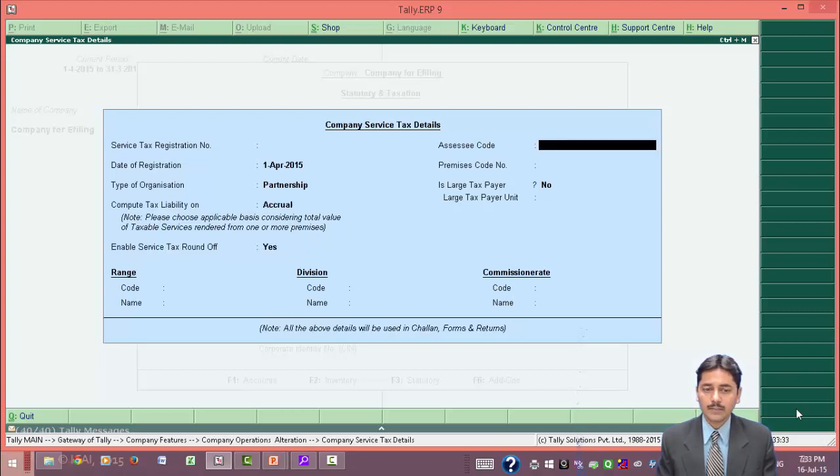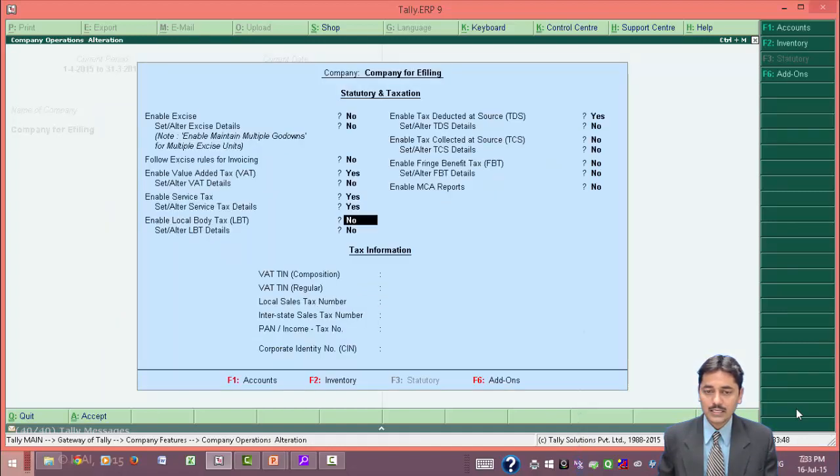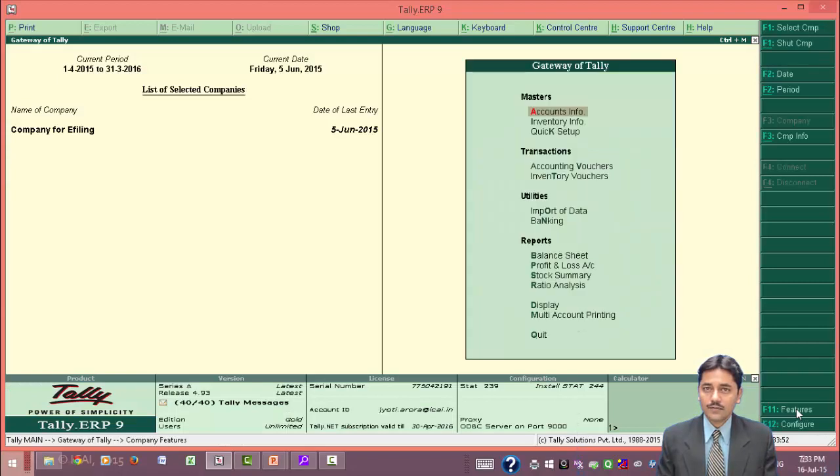Enable service tax round off, by default it is yes. SSC code, I am typing some SSC code. Premises code, large taxpayer unit, yes or no, range, division, commissionerate, all this information has to be filled here for the purpose of return filing. I am selecting and accepting. The first step is to set the service tax feature in Tally on. I have set it on.